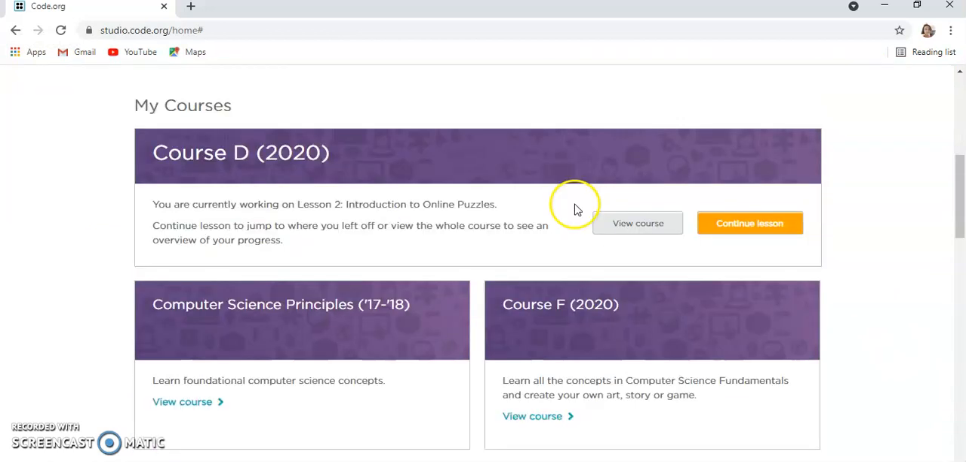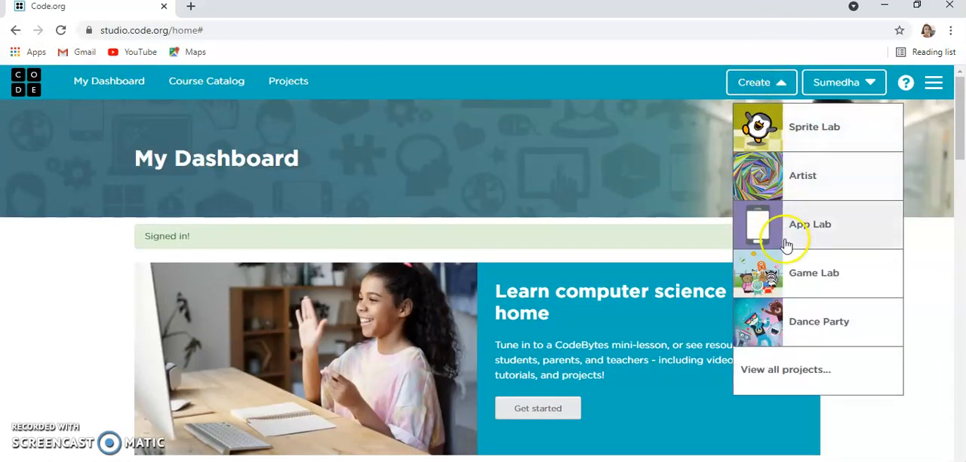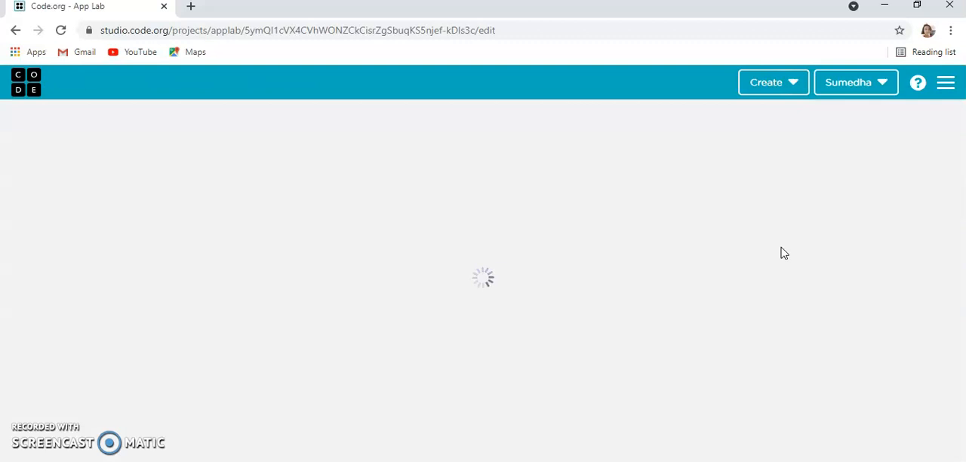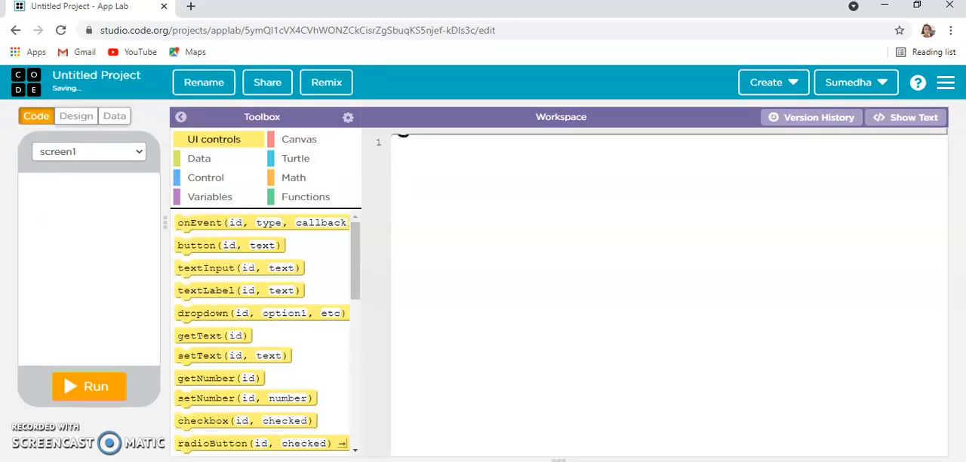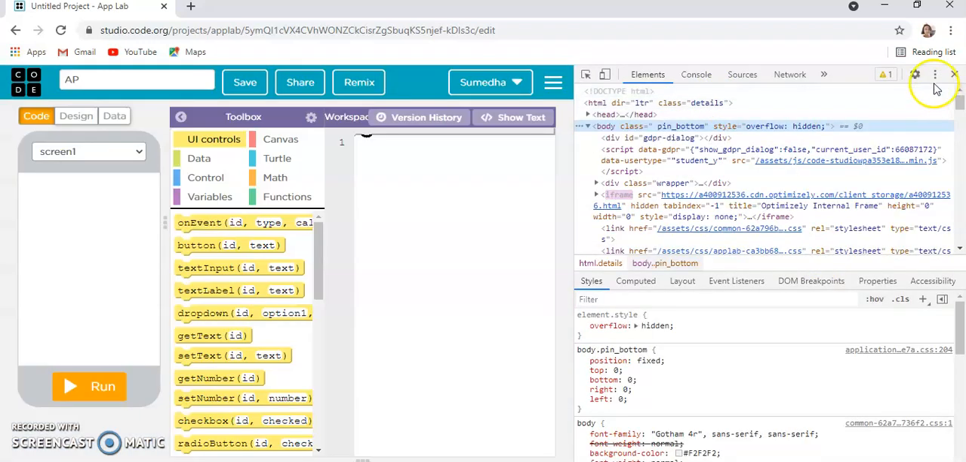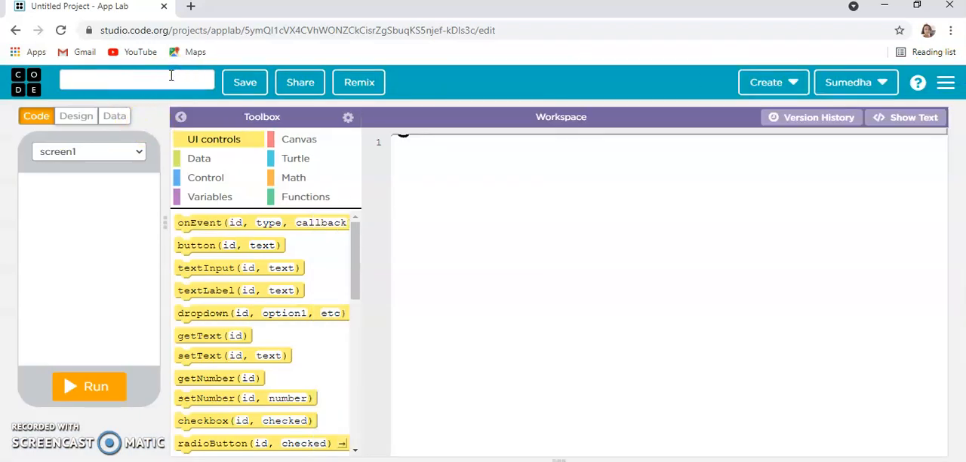Then we will go to create and then applet, because we are going to make an app, and then we will rename it, and we will write pass code app, and then save it.